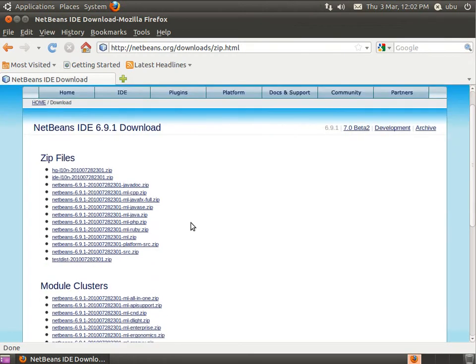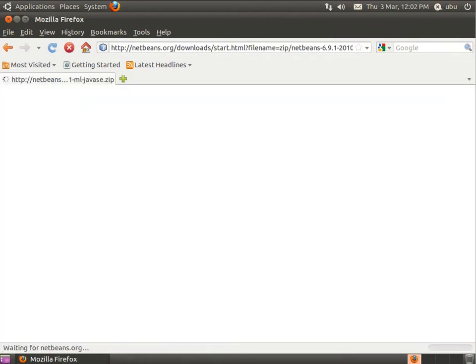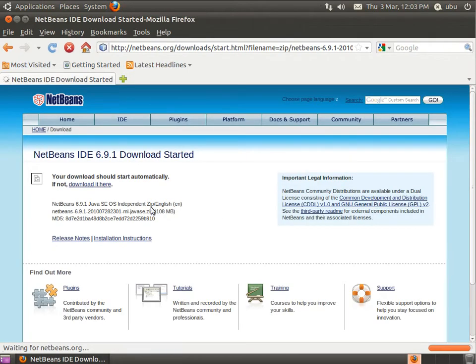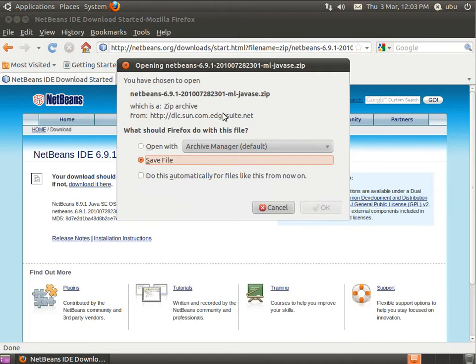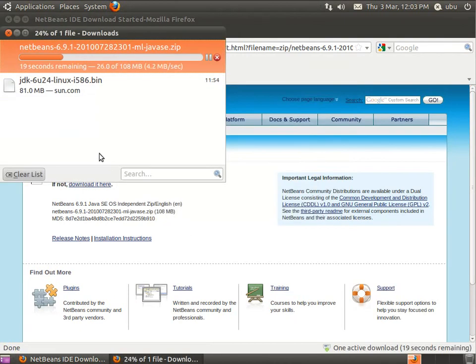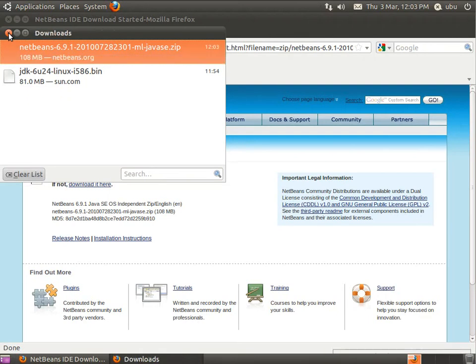On this page, you'll get to see all the files you can select from. The one that I'll use right now is this one right here. It's the Java SE version. Okay, this is what you see. It will pop up what you selected and you click OK to download. Well, this is it for the first step.